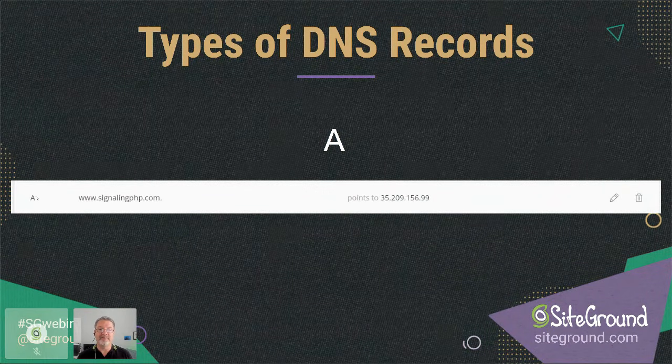So you can see here, I've got an A record, and it's for www.signalingphp.com, and it points to this IP address. In the SiteGround zone editor, if I wanted to edit that, I can click here. Basically, the only thing you can edit in an A record is the IP address.